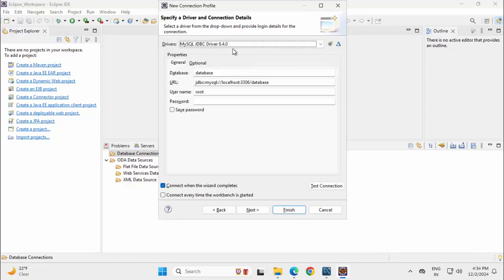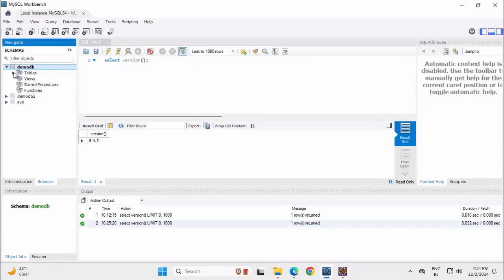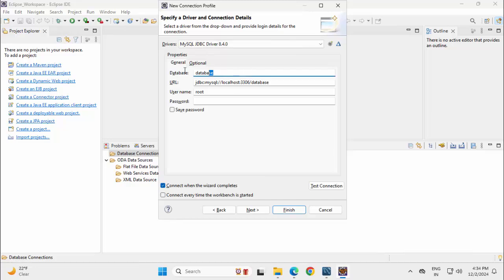Now we are going to use this 8.4.0 database name and URL we need to change. It was DemoDB. If I go back to MySQL Workbench, this is the DemoDB, and inside that we have a single table called employees. Going back to Eclipse, change the database name to DemoDB. At the end of the URL for database name, we can place this name DemoDB.